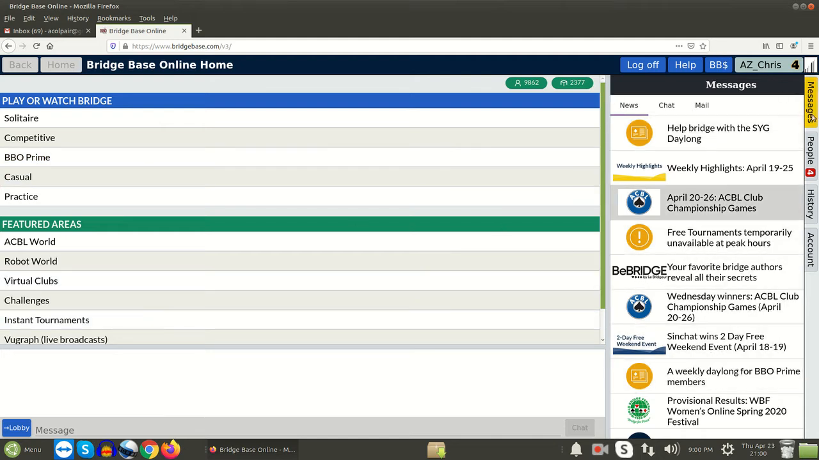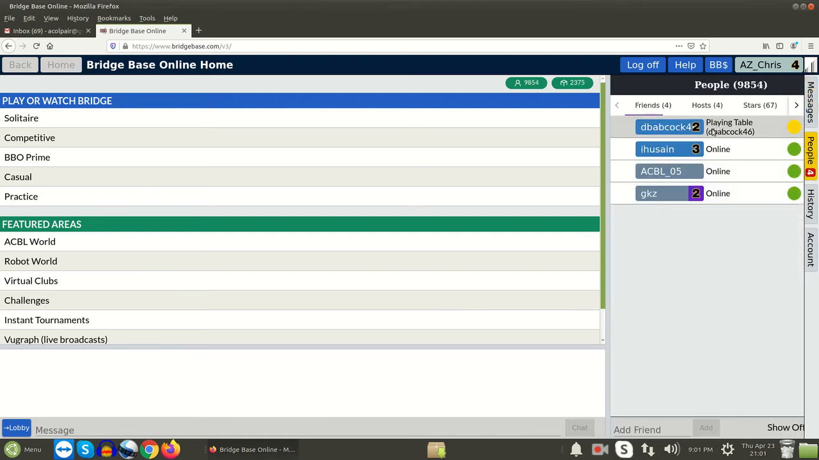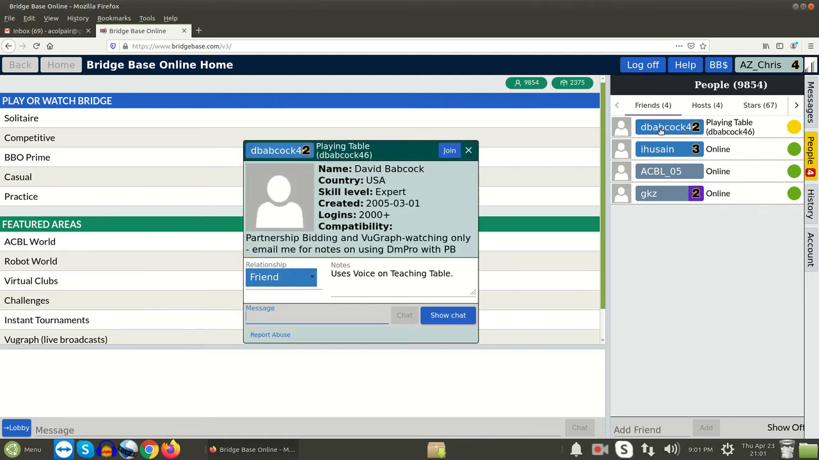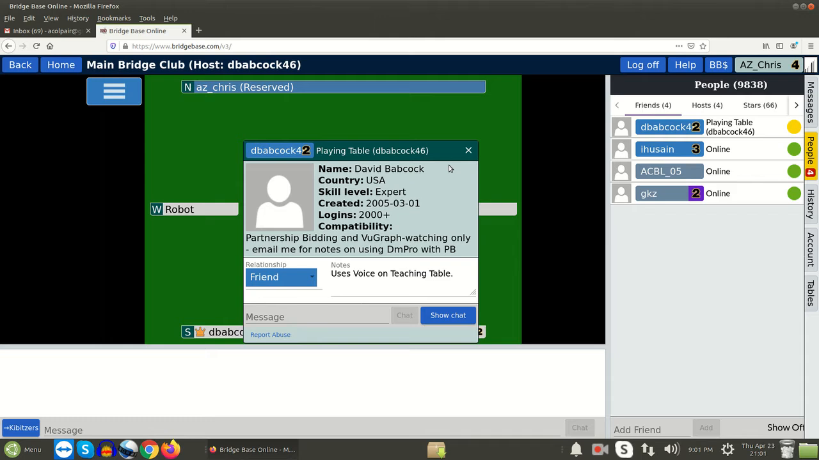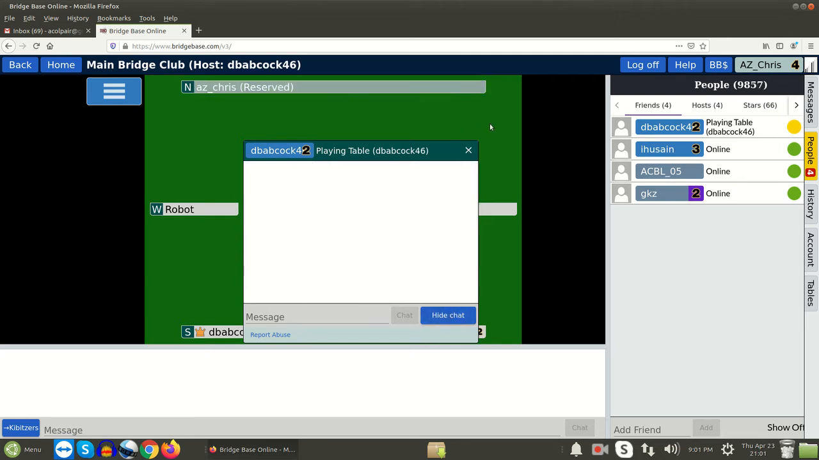I just kind of showed you all these little areas on the left-hand side. You really need to go look at each one of those categories and see what's in it so you're fully familiar with BridgeBase. Go all the way to the right, open the People tab, and hopefully you'll find your instructor and click on his name, and up it should pop, and then you can find your way to the table from there. Once you're at the table, X to close your instructor's window, find your seat, and take it.